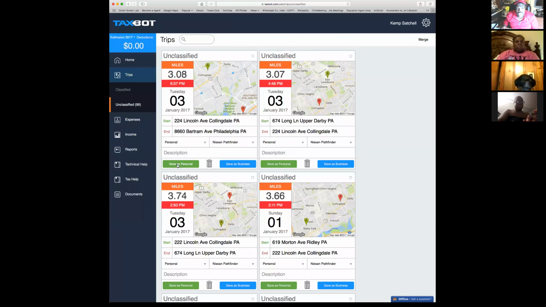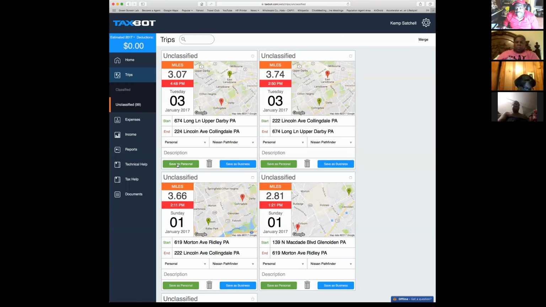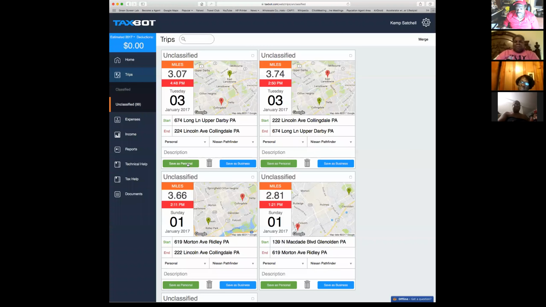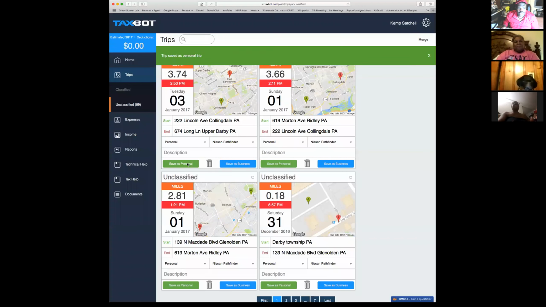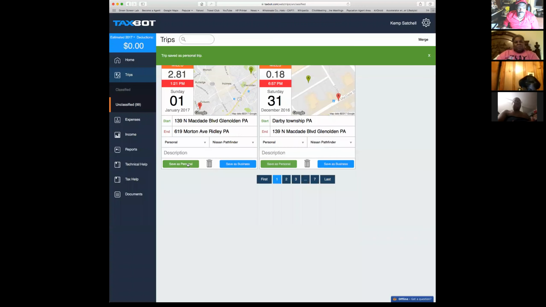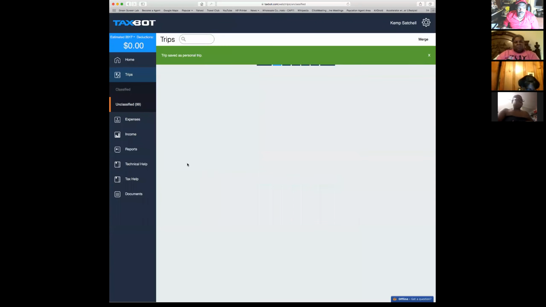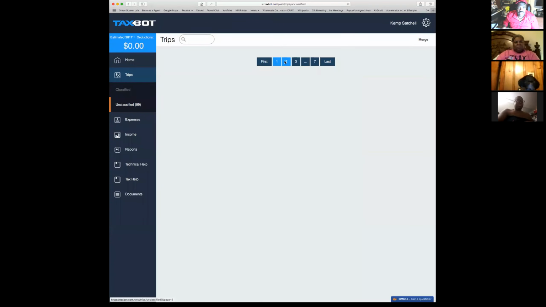2.81, save as personal. When it's under like 10 miles, it was probably something personal I did. I ain't go nowhere or anything else like that. I probably went to get a sandwich or something. I went like Cheryl, you know, I went to the McDonald's and got a milkshake. You know how Cheryl do, right? Save as personal, save as personal. Boom, right? Page 2.